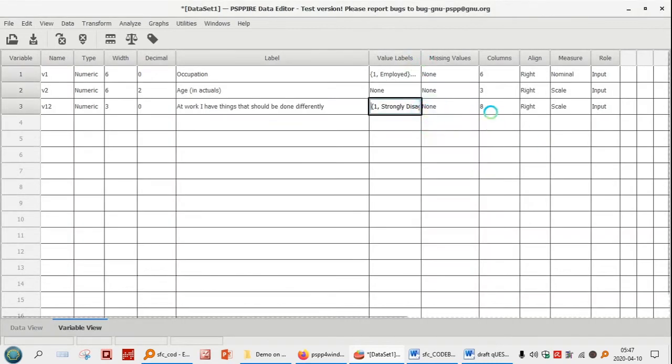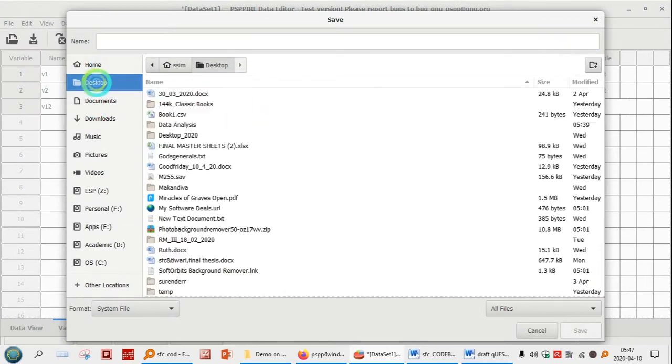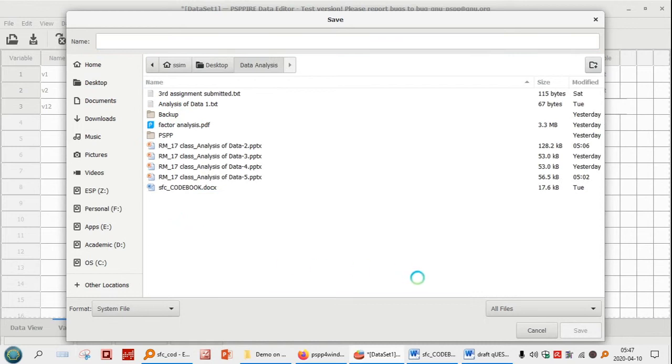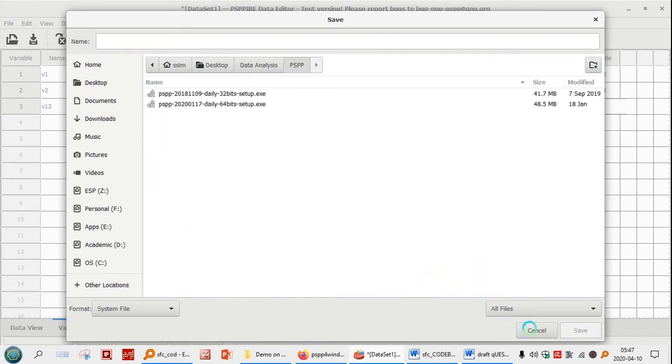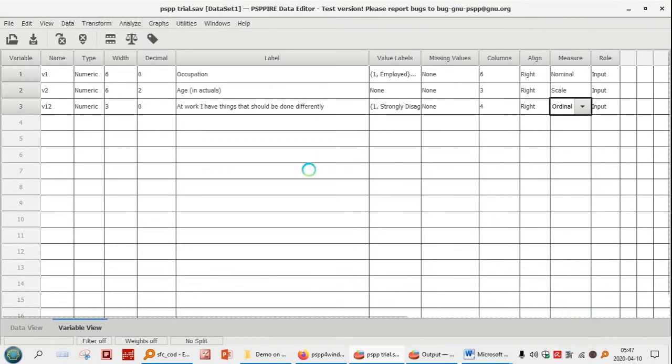Now this is the way I have to prepare the remaining variables. For the sake of demonstration, I'm showing only a few of them. And this is an ordinal measurement, so I have to change the measurement here. That's it. Once I'm through, I can always save this file. Where do you want to save it? You decide. I'm saving it in my folder called data analysis, PSPP folder, and I'll give the name PSPP trial. That's it. My file is saved.